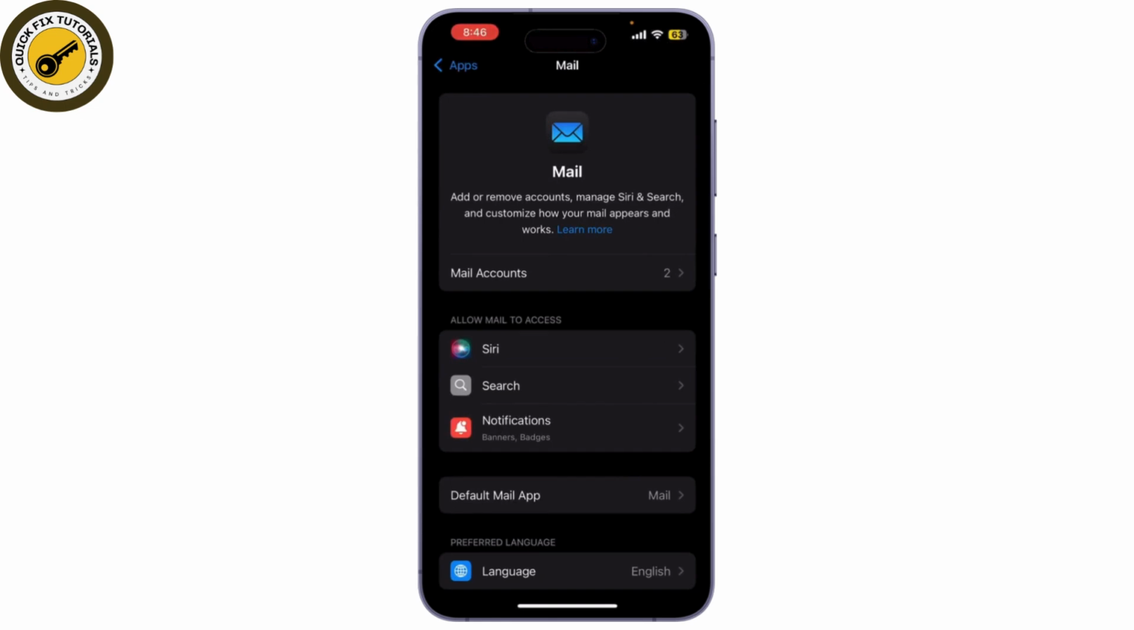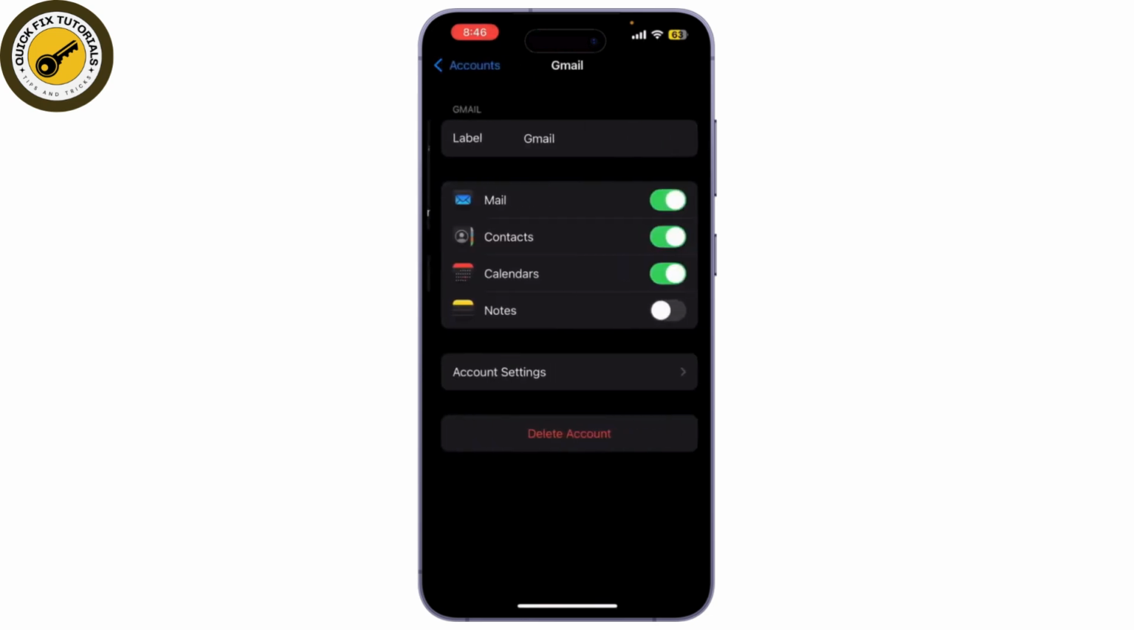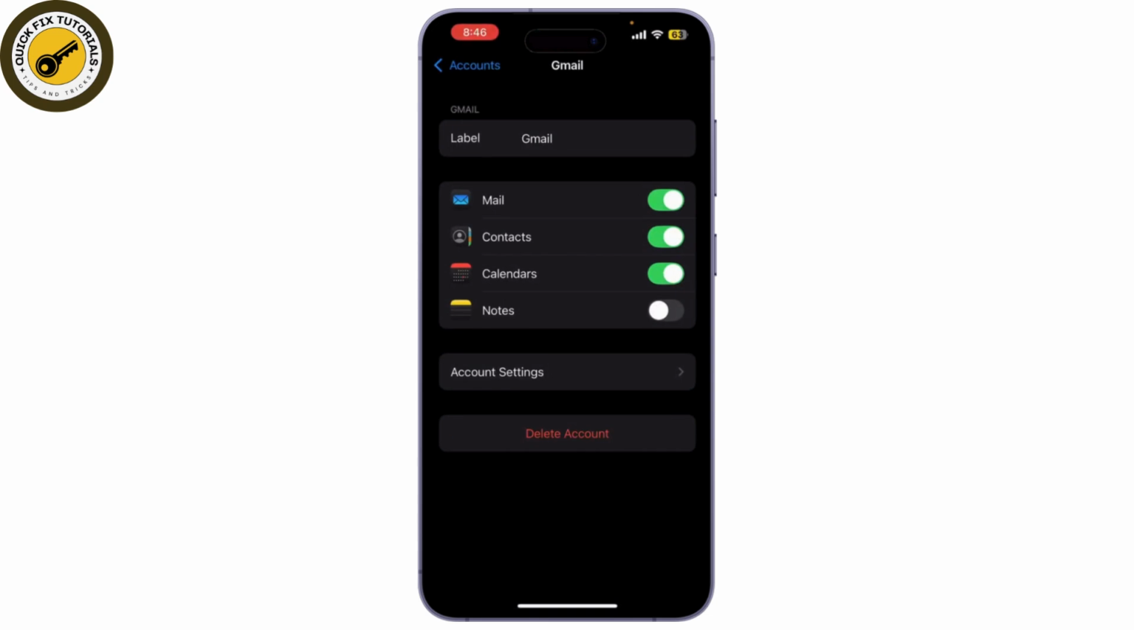In the mail settings, tap on Accounts. This will show you all the Gmail accounts or email accounts linked to your device. Confirm that you want to delete. Now at the bottom of the account settings, you will simply find Delete Account on the Gmail.